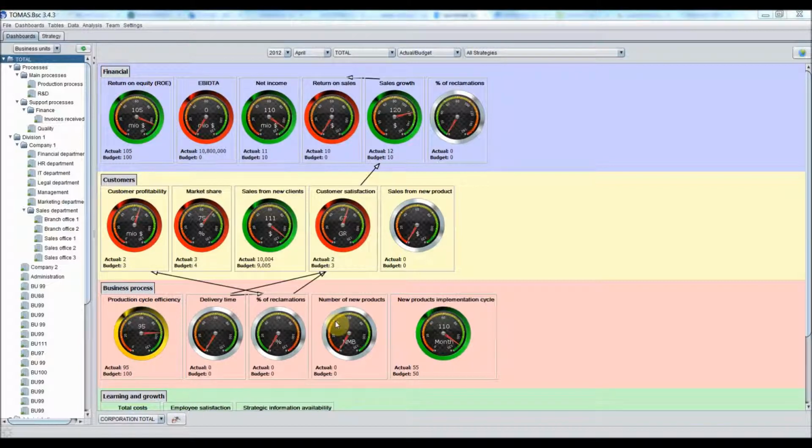Tomas BSc supports the whole strategic planning workflow, from defining mission, vision, SWOT analysis, strategic objectives, action plans, and KPIs, to strategic monitoring through strategic maps and dashboards. It has great analysis possibilities through OLAP and Excel, and can also be used for balanced scorecard, TQM, and it also has 20 keys and other performance methodologies.